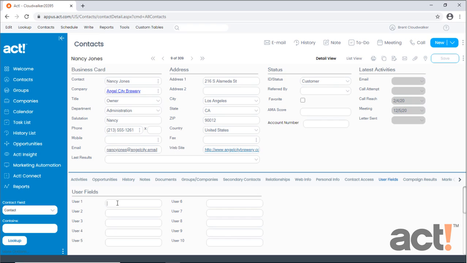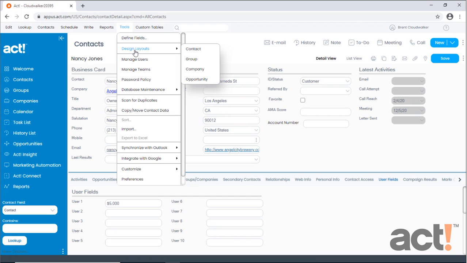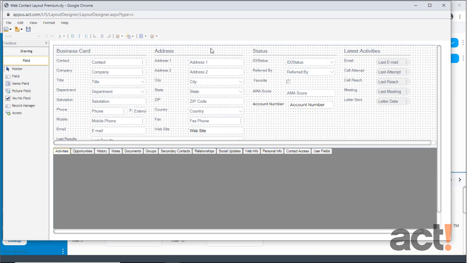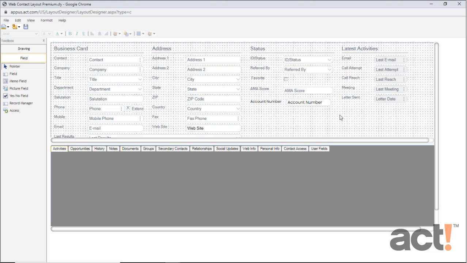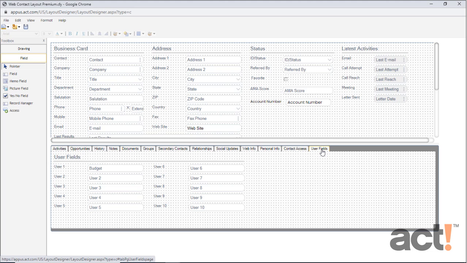If I try to type any letters, ACT CRM won't let me do it. But if I enter a number, like 5,000, and then I hit Tab, it'll format this field to be a currency amount. So now the only thing I need to do is change the label to the left of it so that it says Budget instead of User 1. I'm going to go to my Tools menu at the top, hover over Design Layouts, and then choose Contact. This opens up my Web Layout Designer. I'm going to maximize that screen and then go down to my User Fields tab.